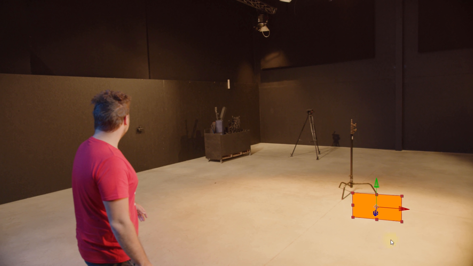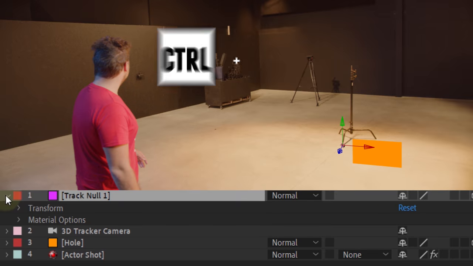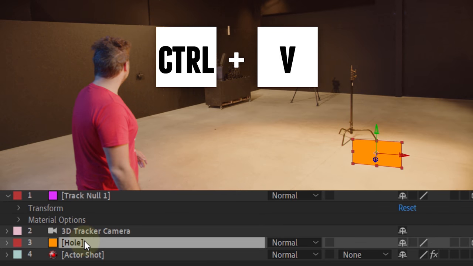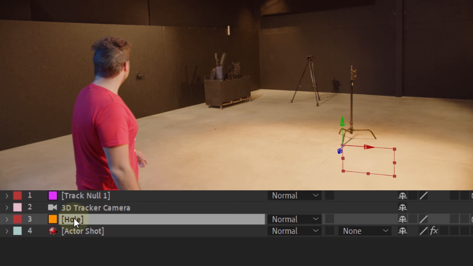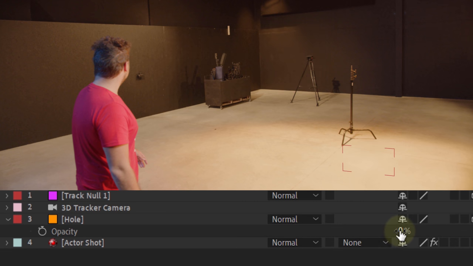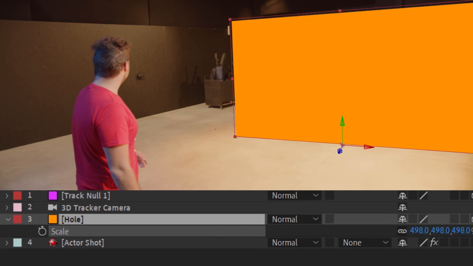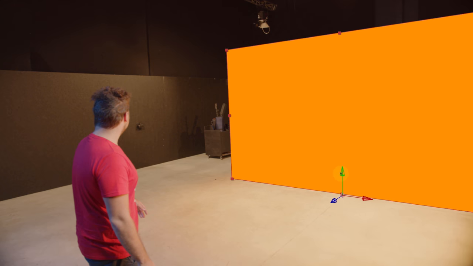Now the solid layer will not stand in the right place. So to do that, you need to copy the transform properties of the null object and paste them to the solid. Before you can do anything, set the opacity of the solid layer to 100. Then with the anchor point properties of the solid, you can now position the layer in the place that you want. For the size, you can use the scale.